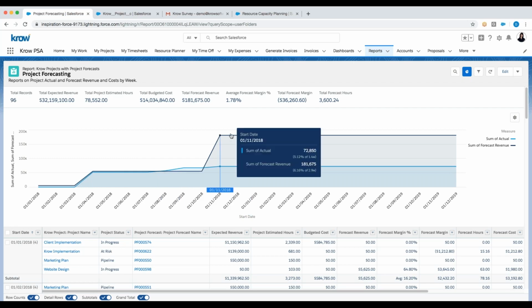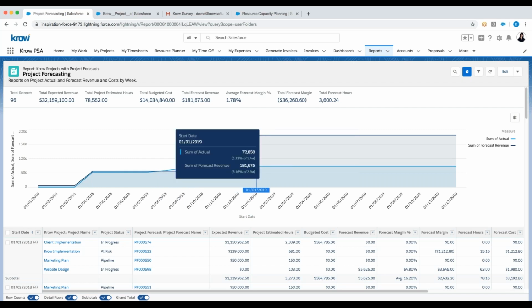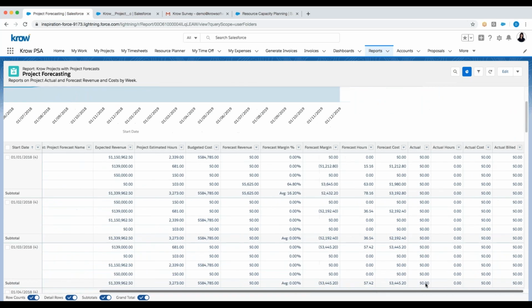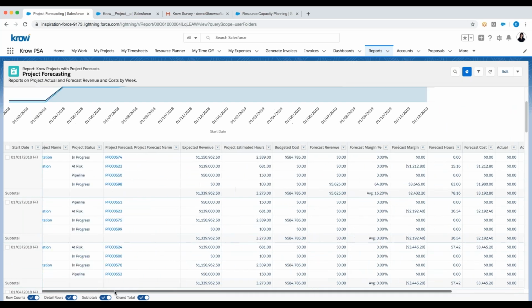And in this simple report, I'm just looking at what the actual versus forecast is. Actual revenue versus forecast revenue. You can see down below, though, there are a number of different elements that I'm tracking, and I can report on whether it be actual versus forecast, margin, hours, budget, build, and so forth.